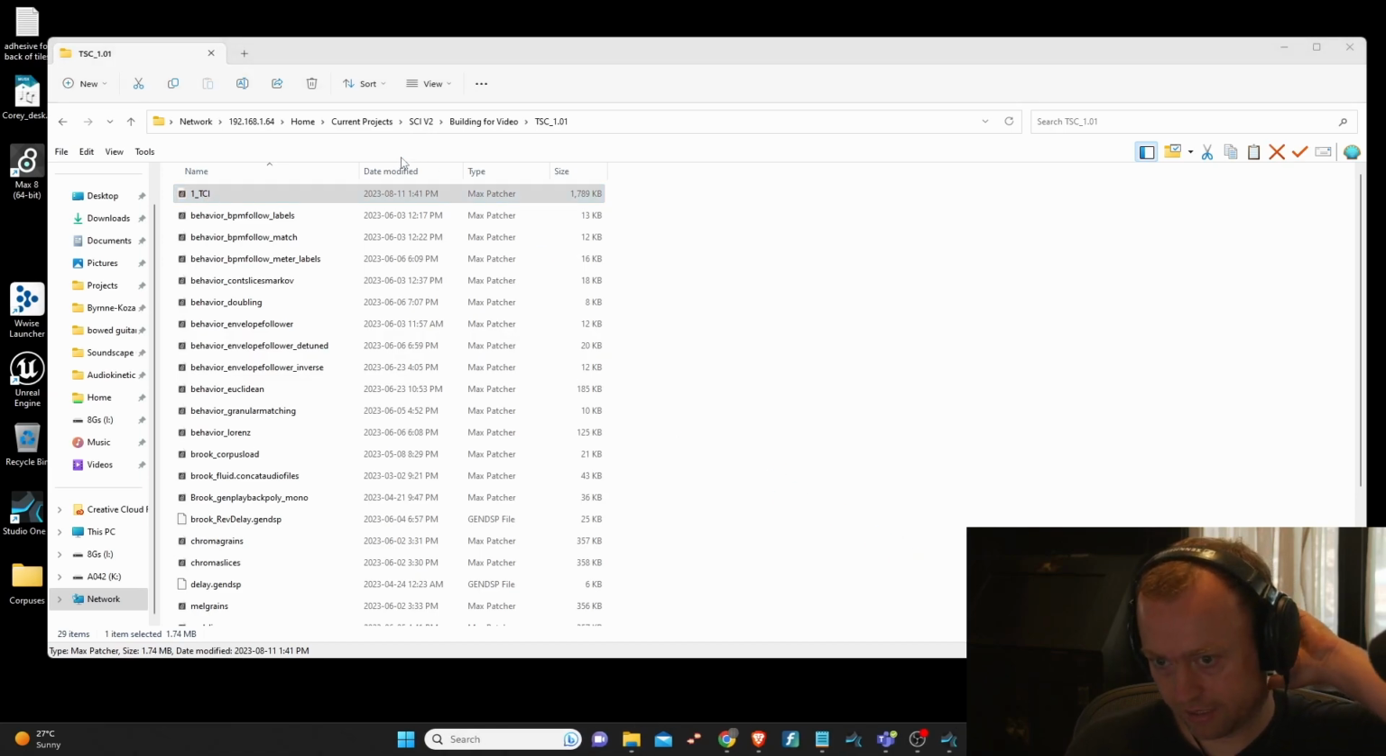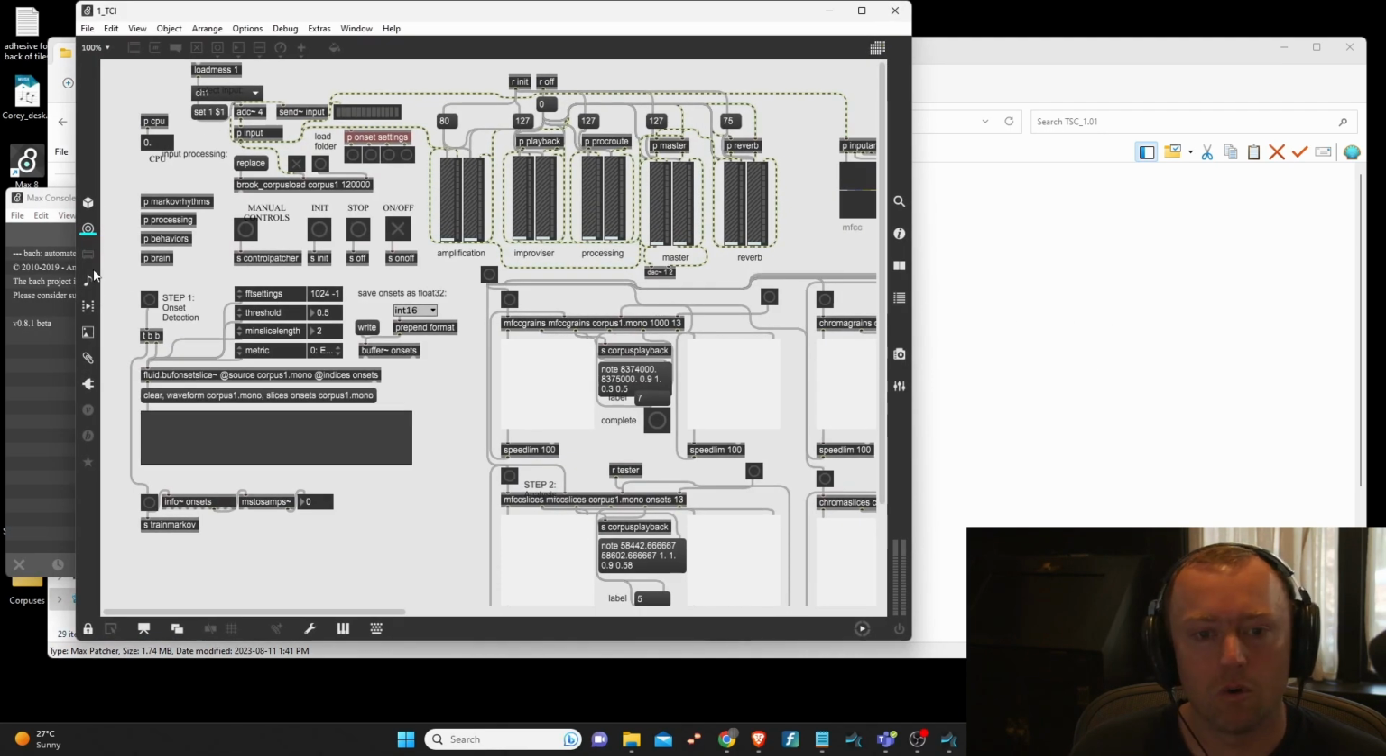It will just take a second. It's a fairly large patch, as you can see. Once it's opened, it will look like this. A bit of a mess, so I probably will clean it up a little before I upload it.